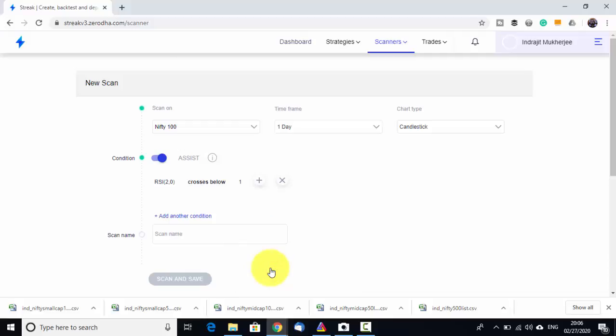Click on done. Now you need to name your scan. Suppose we are naming the scan as RSI 2 below 1. So now you can click scan and save. Now, my dear friends, you can see your scanner is set.